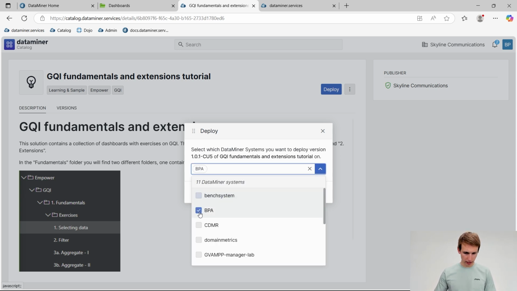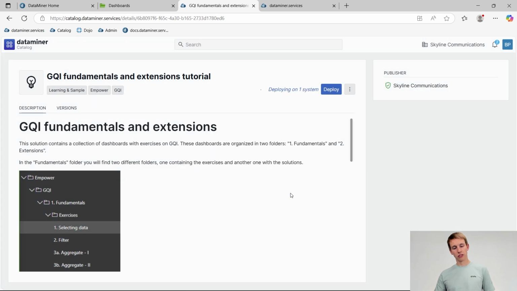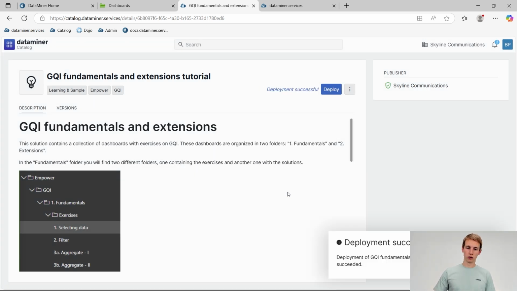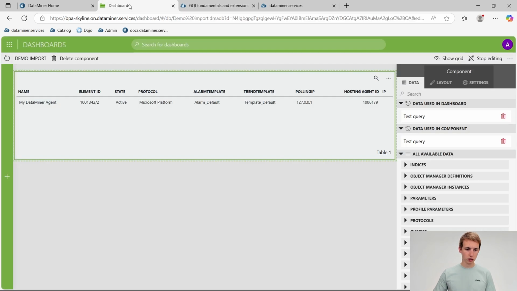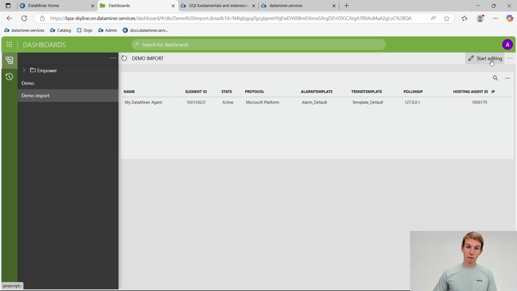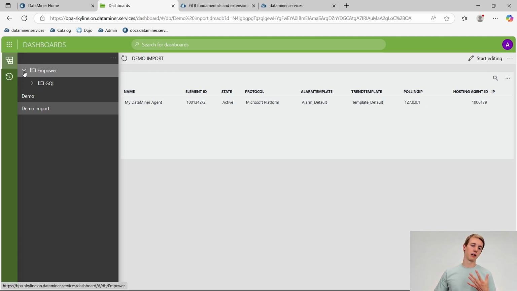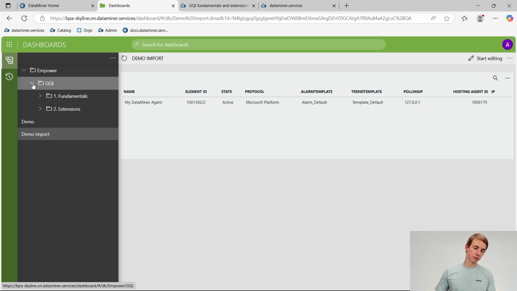And I will select the correct system and deploy this on my agents. So we'll give it a second to deploy. We can see it's successful. The way you can check if the installation was successful is if you go back to the overview of all of your dashboards, you will see that you have a new folder called Power. Under that, we have the GQI folder, and here you will see that we have two different sets of exercises. So we have the fundamentals exercises, but we can see that we also have some extensions.